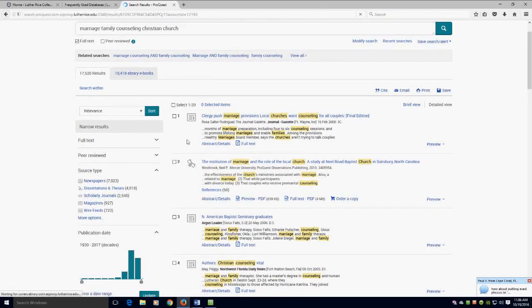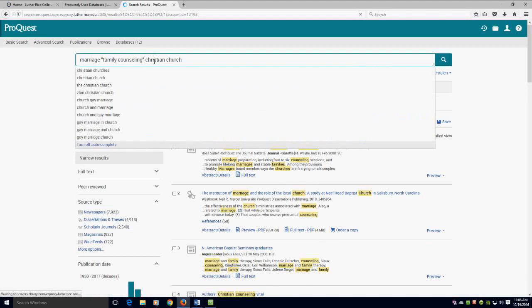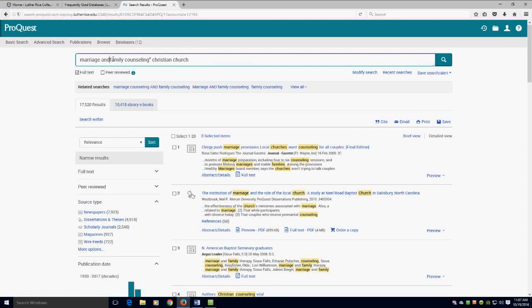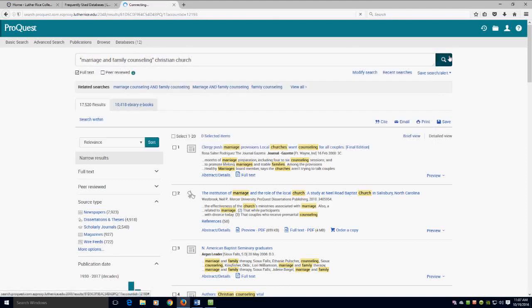Yes, Paul, you can do exact phrases. He's asking about doing exact phrases. So what we could do is put quotation marks around words that we want to keep together. But we don't want to leave out marriage. So maybe marriage and family, but that's going to cut it down. It may cut it down too far. We'll see what happens. And we'll leave on Christian church.